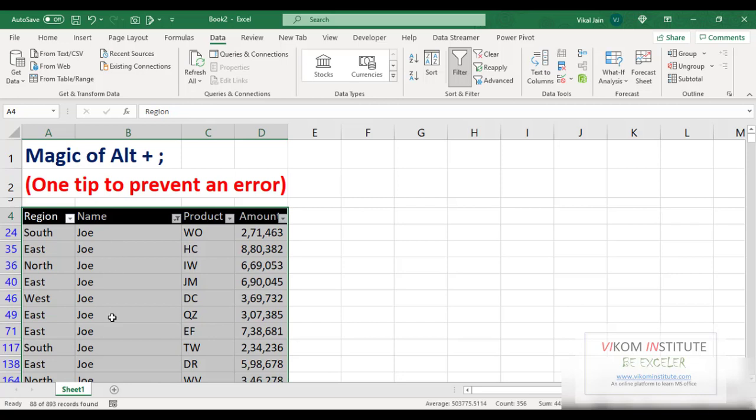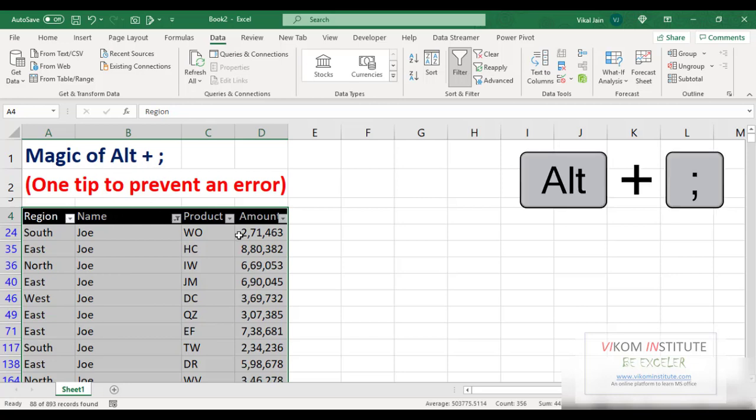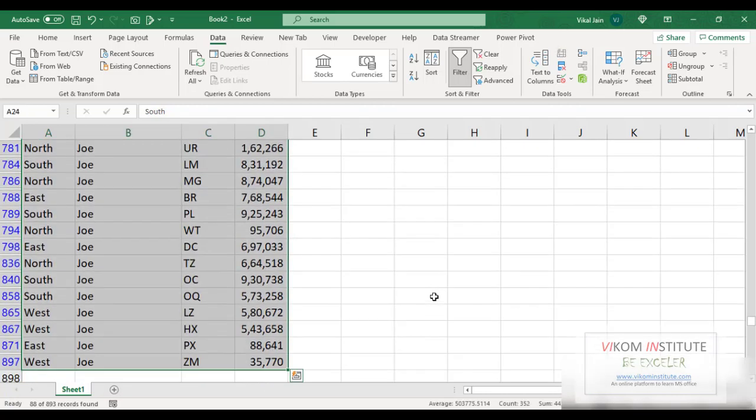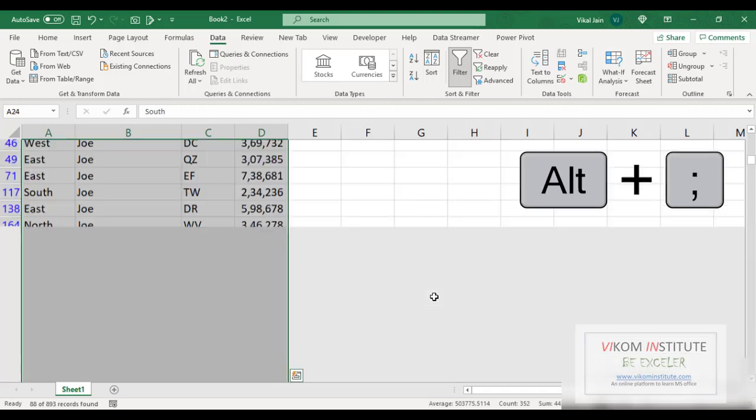Here it is. So now if we delete these entries, sometimes it may happen that your entries from the backend may also be deleted, but I don't want that. If you want to prevent that error, you need to press Alt semicolon after applying the filter. This is the trick. Select your data, press Alt semicolon.